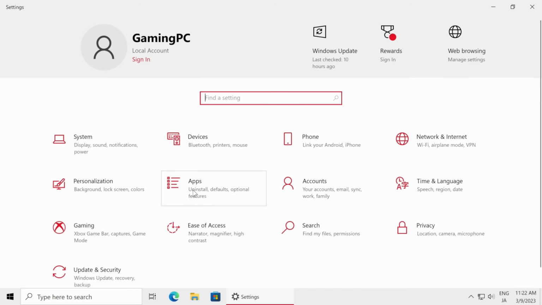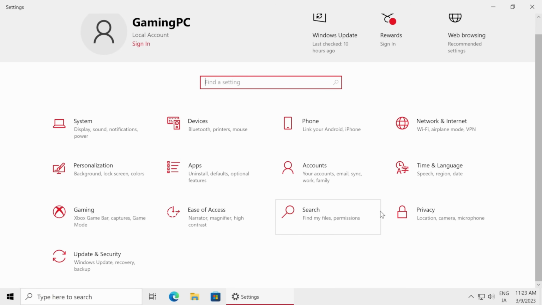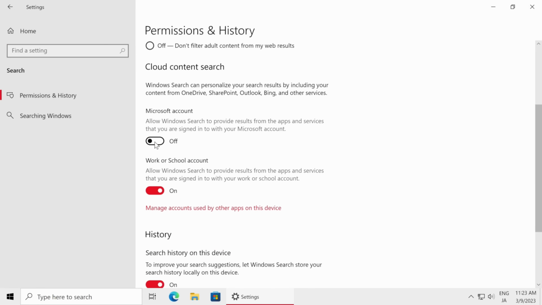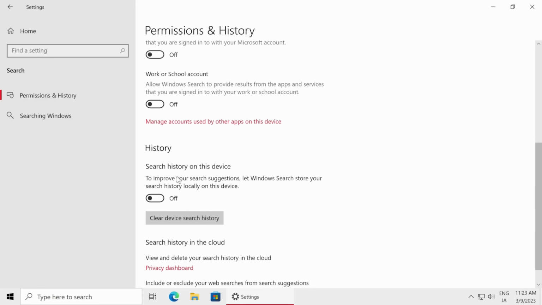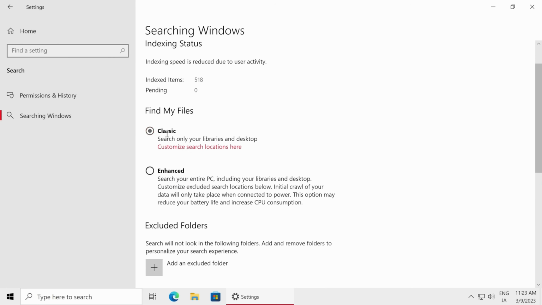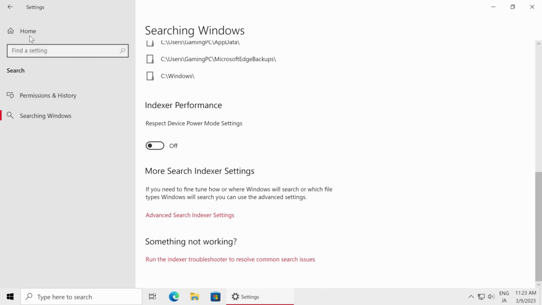And then we can go back here to the settings tab and go to search, and left click here on Microsoft account and work or school account, search history on this device. These are settings and services that I turn off. And safe search, I find on moderate is actually okay. I've never really come into a problem leaving this on moderate. And for searching Windows, the classic is absolutely fine there.